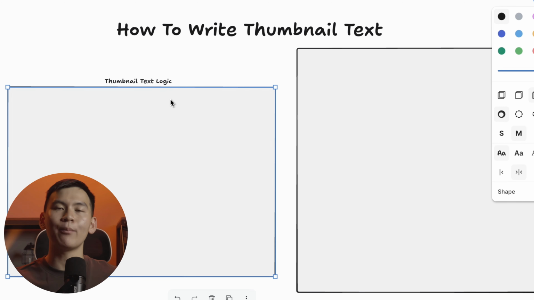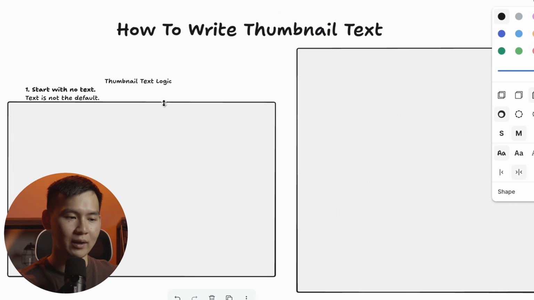So in this video, I'm going to talk about exactly how I think through what text to put inside a specific thumbnail. So over here, how to write thumbnail text, right? I've written a couple of rules here in terms of the thumbnail text logic to determine, hey, what words do we use and what words do we test with?